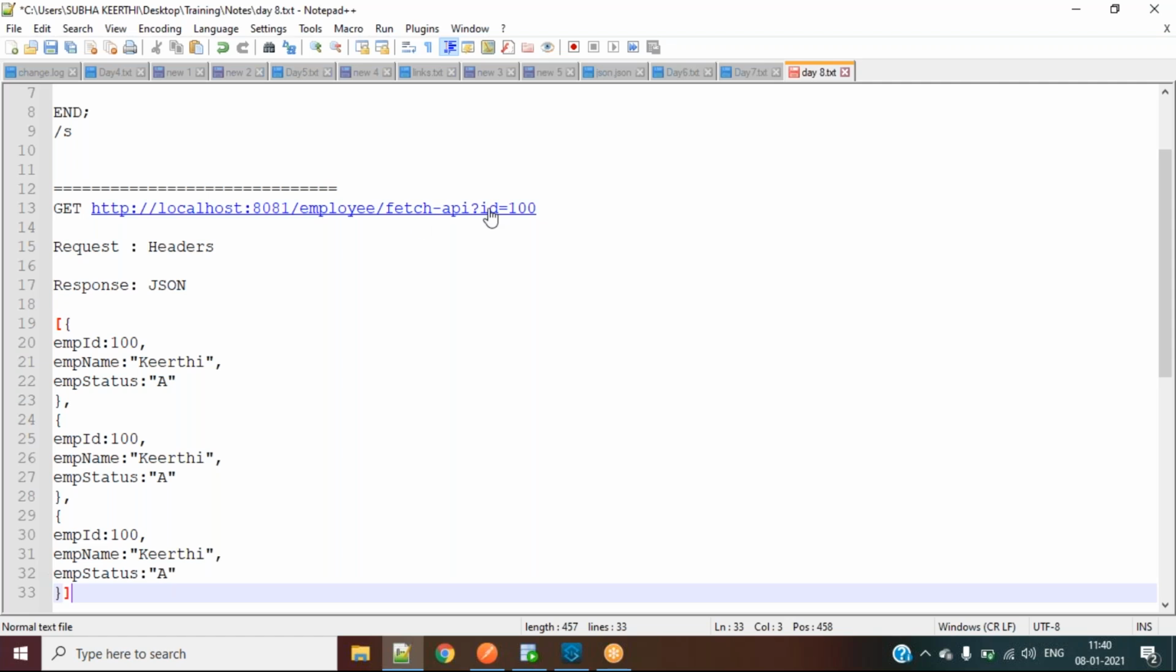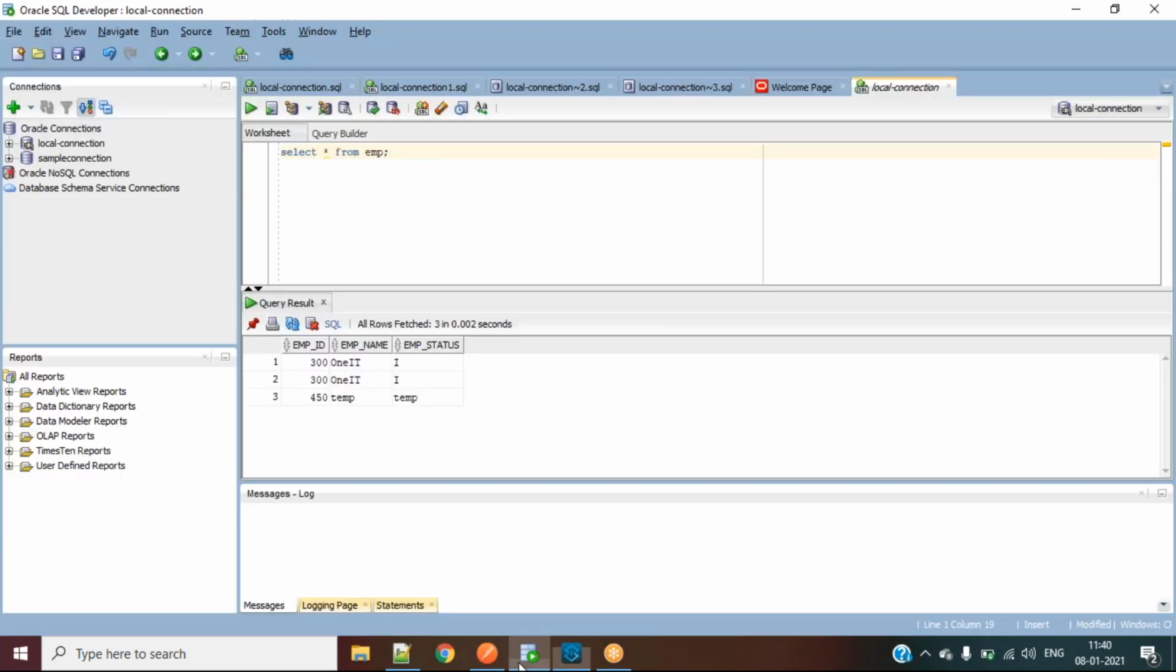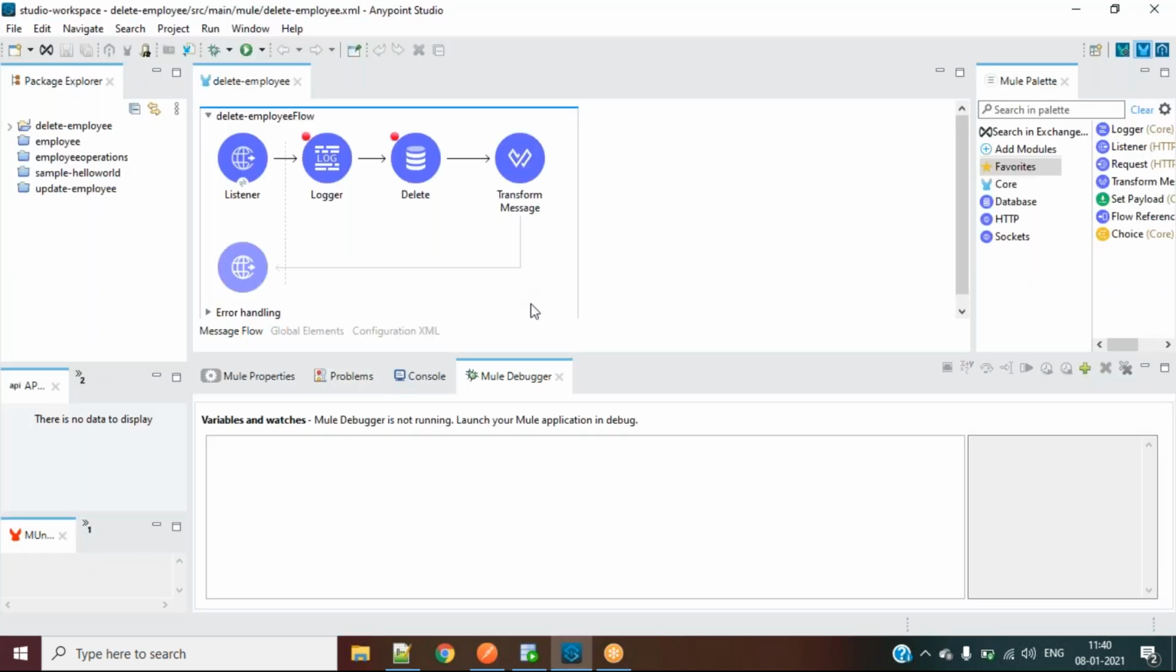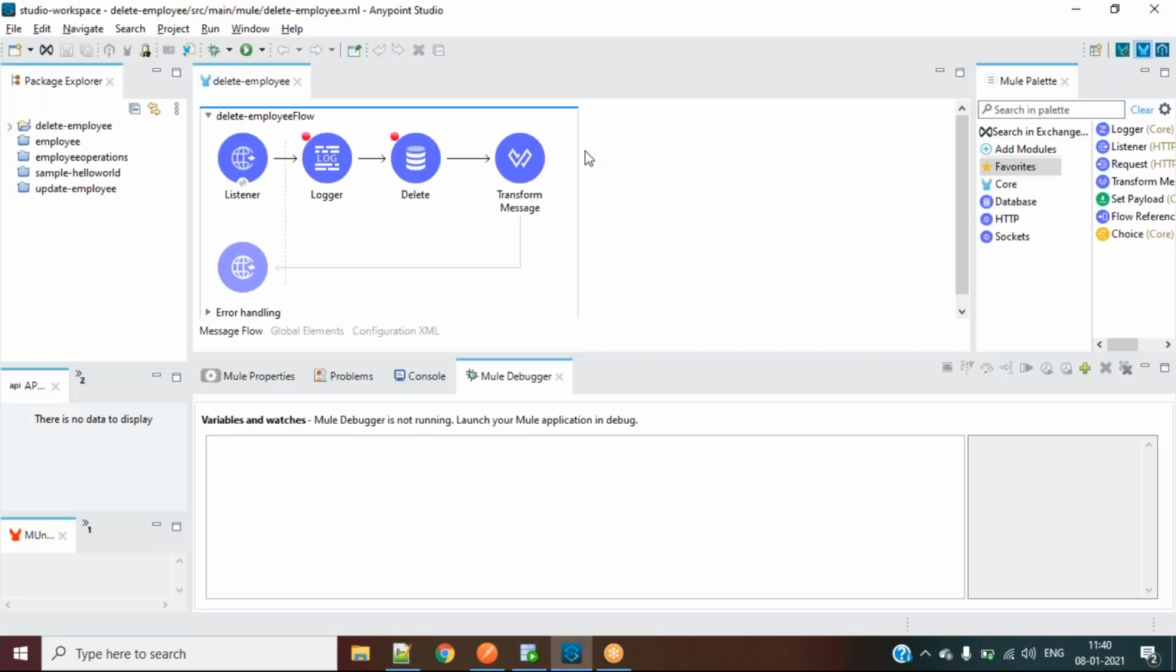Whenever we call the fetch API with ID 100, the employee with ID 100 should be fetched like this. Before that, let's say we already have 300, so let's give 300 in the API because we'll get some data here. Okay, so let's go for building the Mule application. Nobody has any doubt about the delete employee from yesterday's class, right?